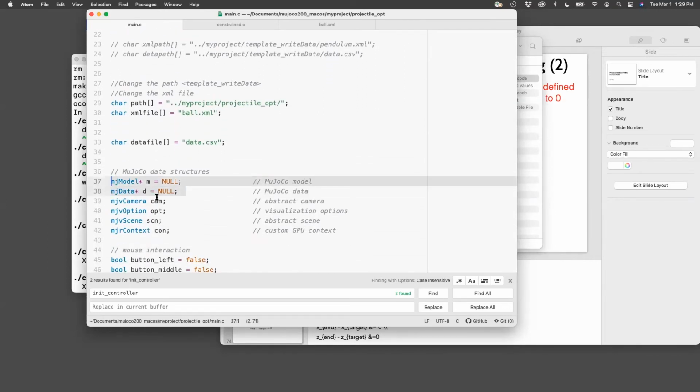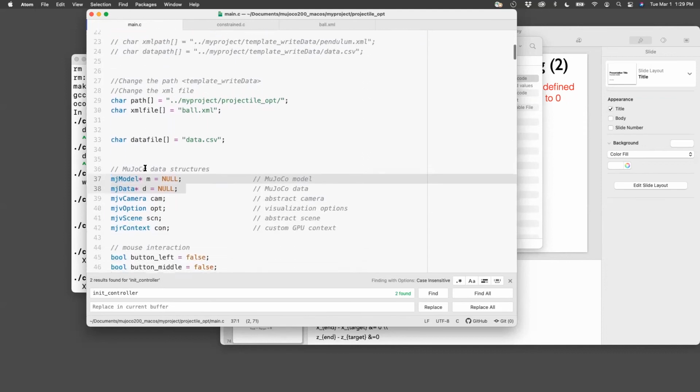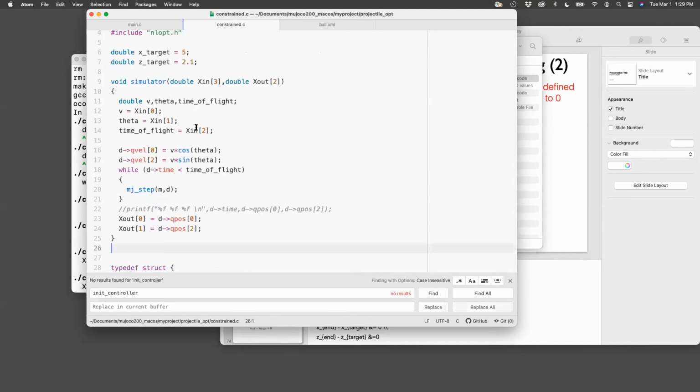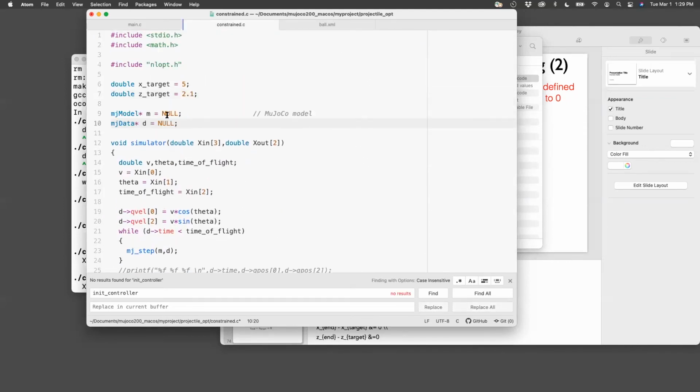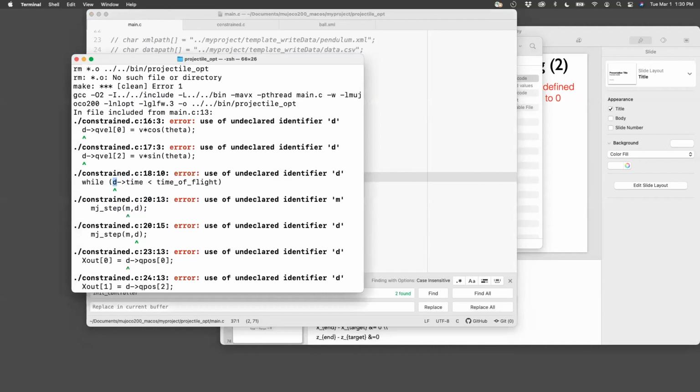One way to fix this issue is to define these up here before constraint.c, and it'll take care of that. The other way is to define them as external variables. Let's do this second route and define these as extern. That makes the code aware that I've defined them somewhere else in the code. Now let's see if that runs.